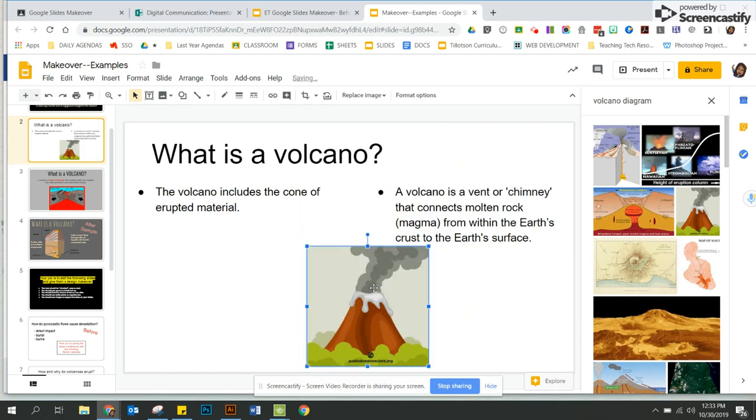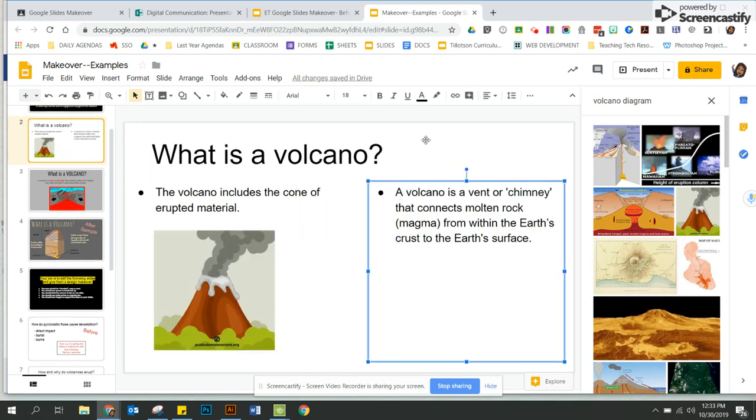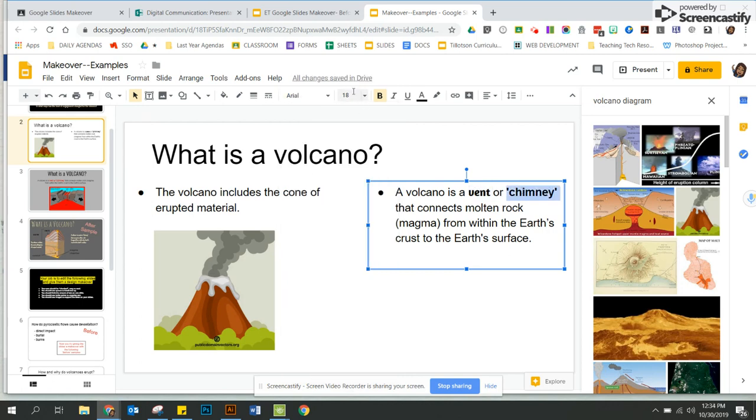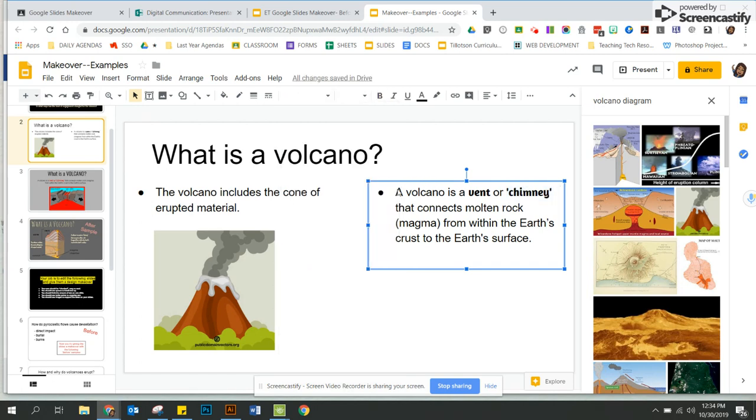And again, you can play with images, but what I want to show you in this one is the use of shapes. So here it says a volcano is a vent or chimney that connects molten rock or magma with the Earth's surface. So maybe if I want to take this as a summary, and maybe I'd say chimney and vent, make this kind of bold, maybe even change the font on those because those seem like important descriptor words. Changing the font. And then maybe I'm going to not make this a bullet point.